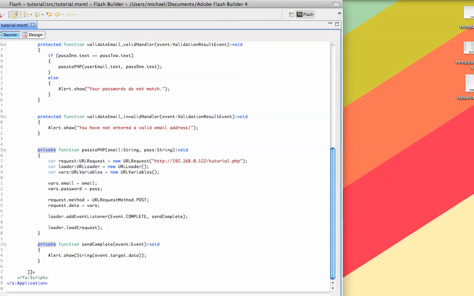Now we need our request, and it'll be a new URLRequest, and this is where you point it to your PHP file. I'm using my local test server that I use for everything. If you're on MAMP or WAMP or LAMP on your local machine, use whatever you have going for you.